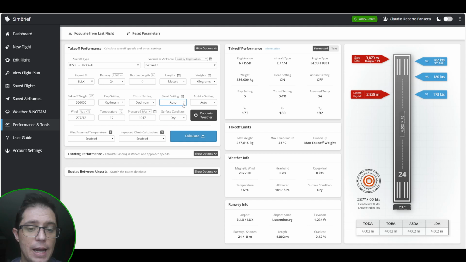If you select bleeds off, that means you can have two different calculations or two different types of takeoff when you select bleed setting as off. One is to have the APU on for takeoff and use the APU bleed for your air conditioning packs. And the other option is to take off with your APU off as well, and you will keep the bleeds off, so basically no air conditioning.